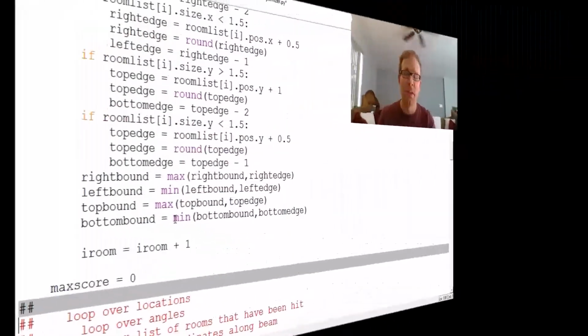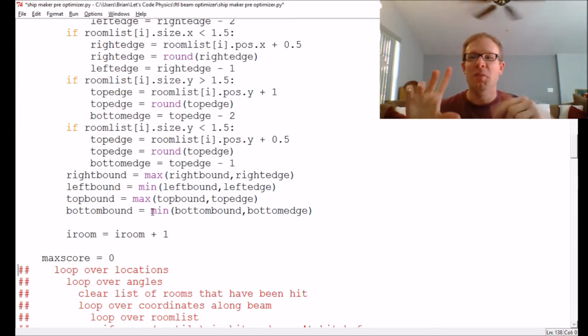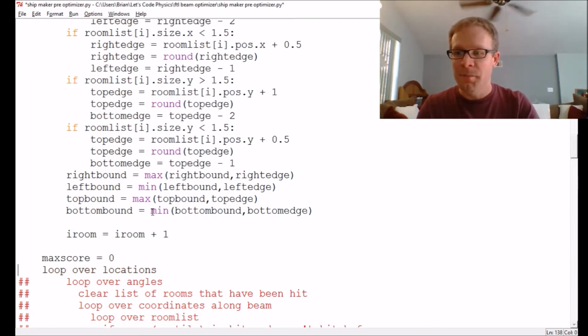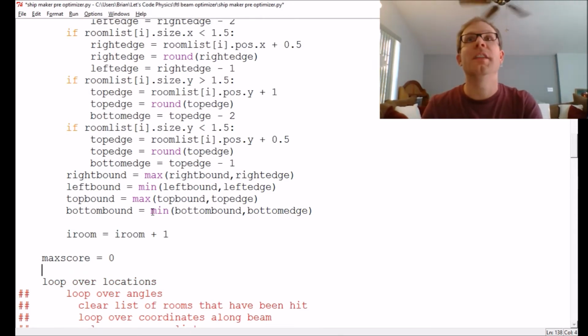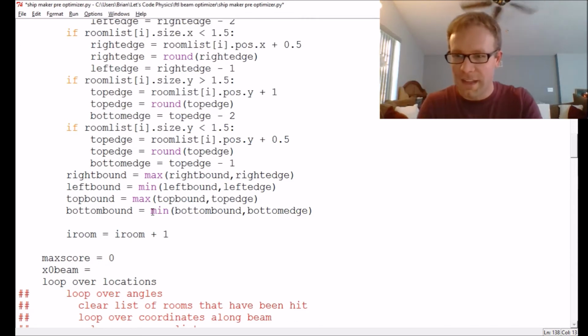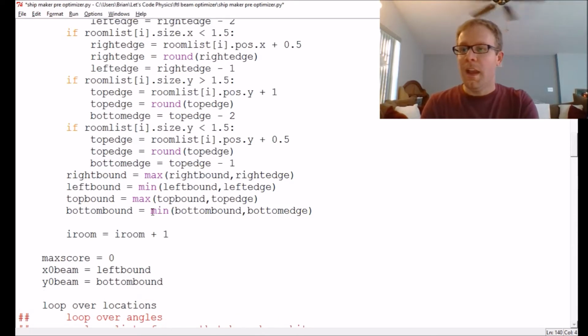Okay, so the next thing I need to do is loop over all the possible starting locations, right? So I want to be able to move within this square that's created by the ship and start my beam anywhere in there. So let's call the initial position of the beam X0 beam. So that is the initial position for the X of the beam. Yeah, I like that. X0 beam is going to be the left bound. Y0 of the beam is going to be the bottom bound.